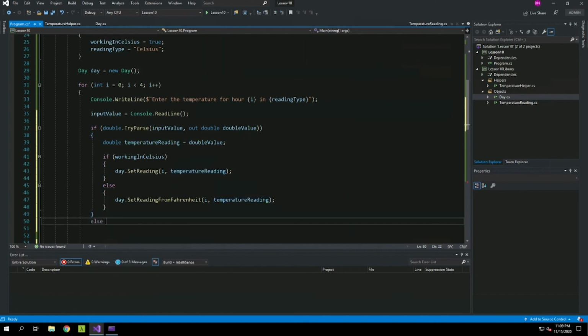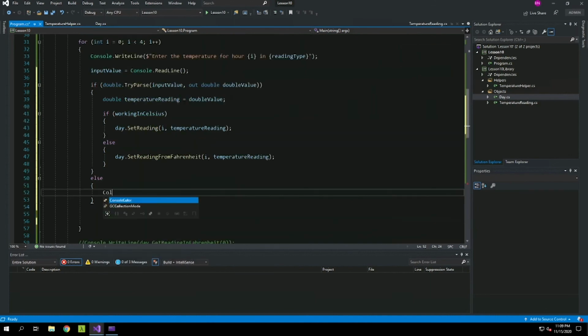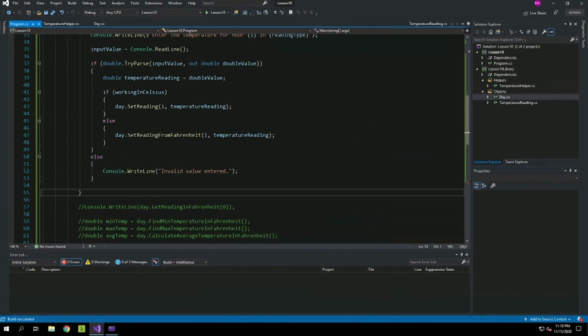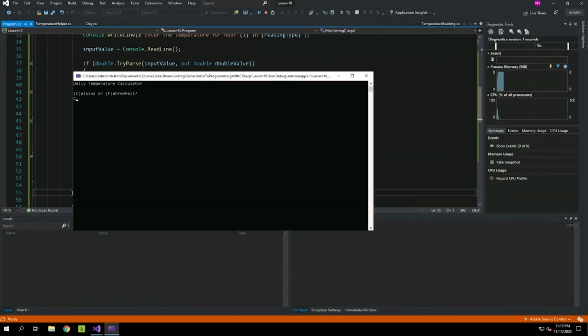Otherwise, we are going to say Console.WriteLine invalid value entered. I'll show you what happens. This isn't going to quite work like I think we want. So we're going to hit F5. And we're going to do it in Celsius. So we're going to say 20. Invalid value entered. Great. So we weren't able to break the program this time, but we've moved on to hour 1 and we didn't get the hour for 0. Well, that's not what we want.